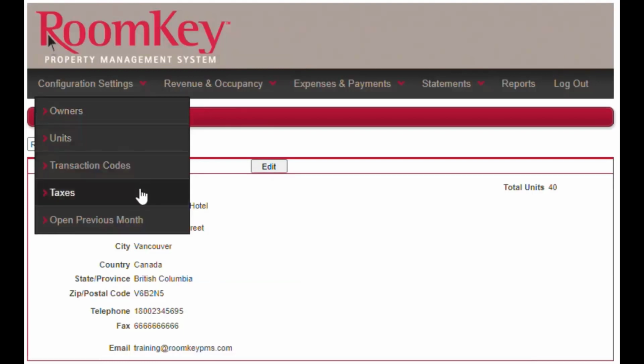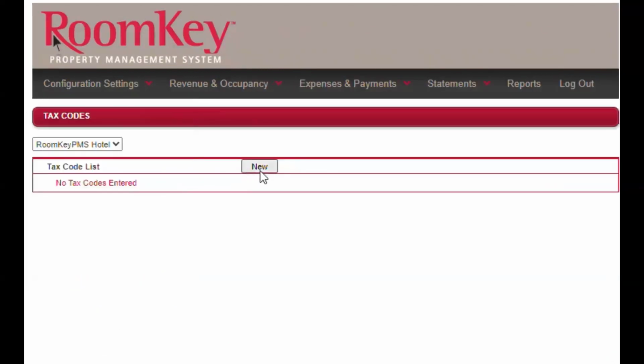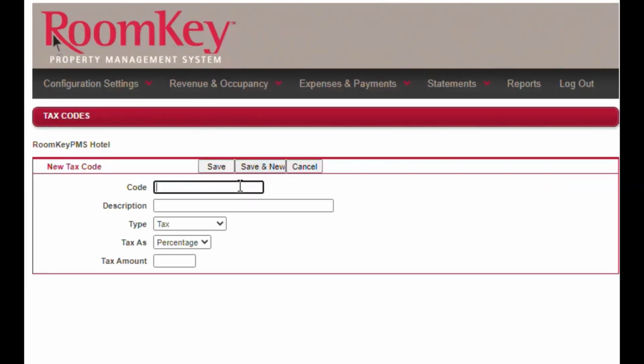So you're going to navigate to the taxes section, and you're going to click new to add a new tax. You can define the tax code and description and the type, as well as the tax amount. And if you're adding multiple taxes, you can click Save and New, and that will save that initial tax and allow you to create a second one.